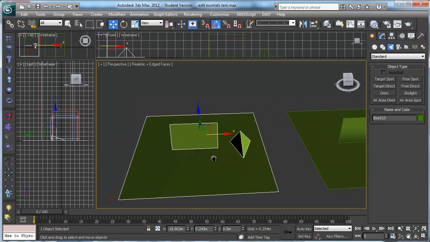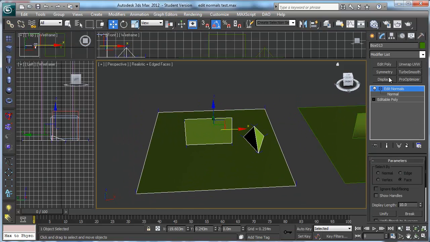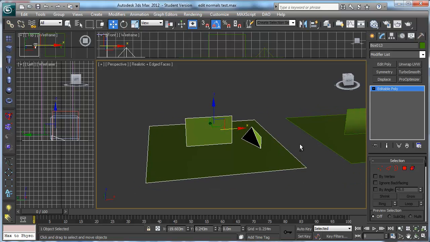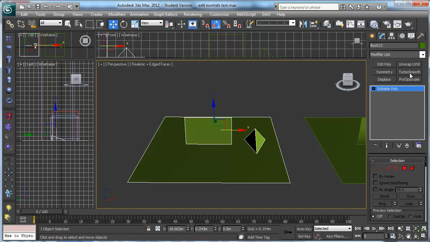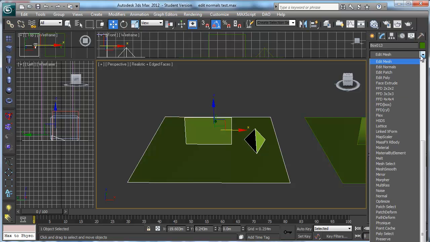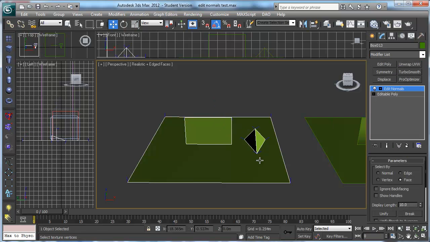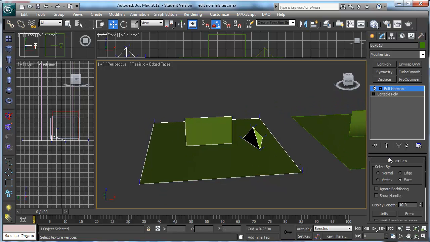Okay, so let's make this one on the left look like the one on the right does. Basic editable poly here. Nothing fancy, as you might have modeled it. We now apply an edit normals modifier on the top, and this brings up the little blue normal direction things.